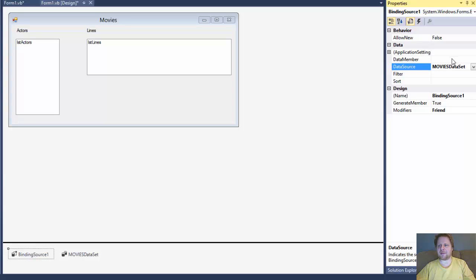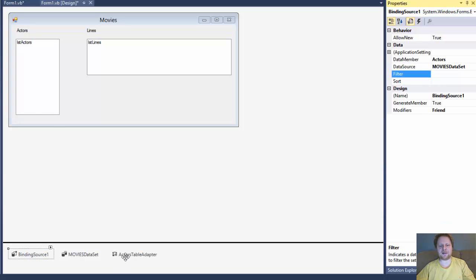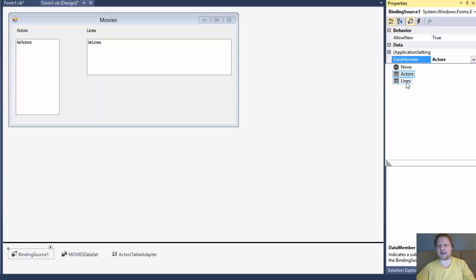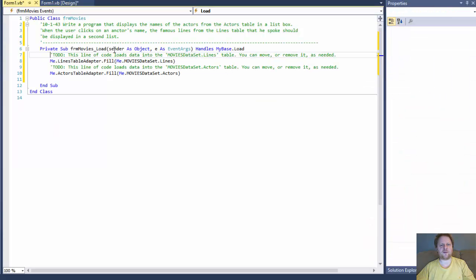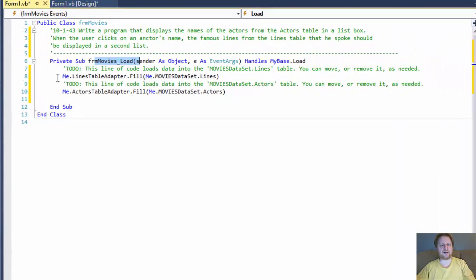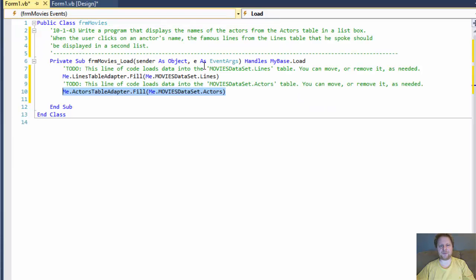Now when we go over here to the data member, we need to create an adapter. So we click actors, double click, and we created the actors table adapter. And now I'll select lines, double click, and we have the lines table adapter. So now we are ready to work with the database. Over here, if you click the form, it loads the table adapter for the lines from the table lines and from the table actors as well. So the first thing we need to do is populate the list box of the actors with the actors.